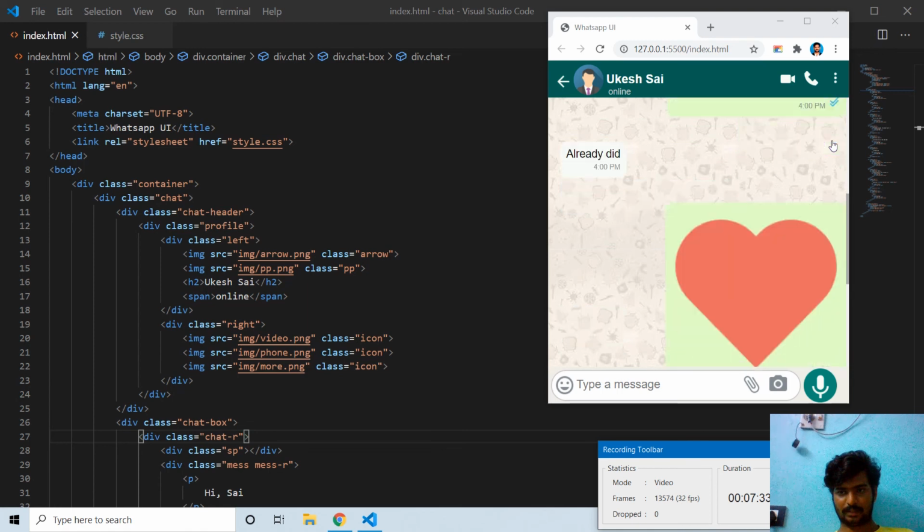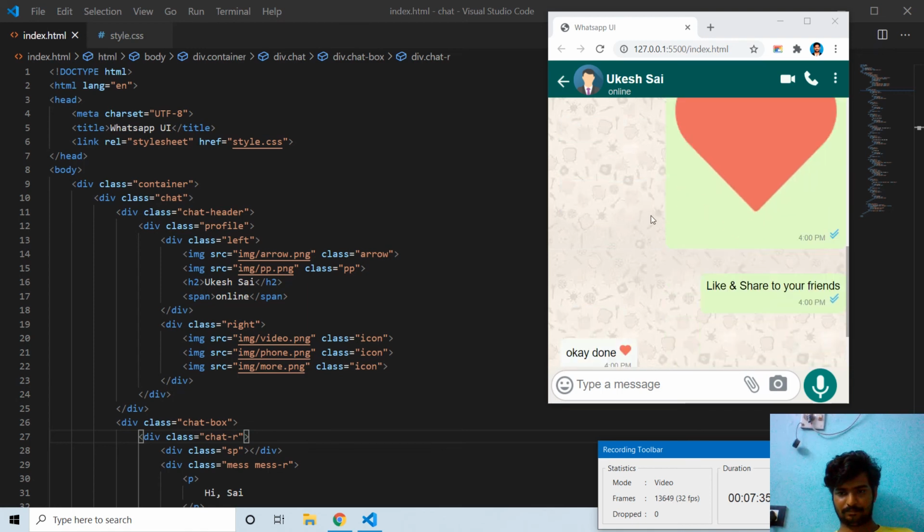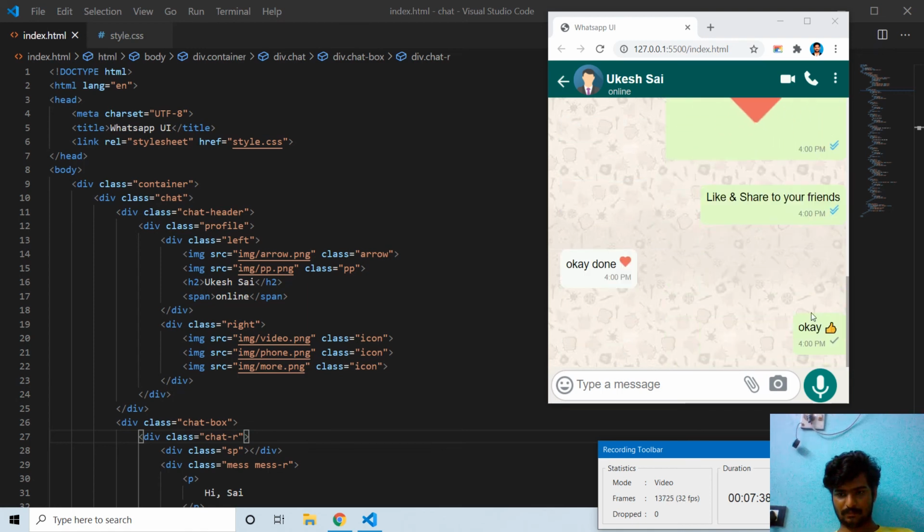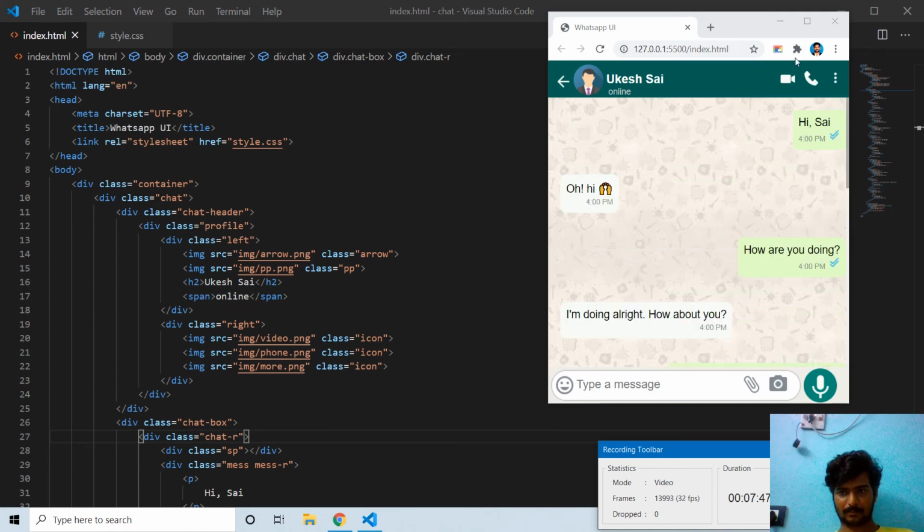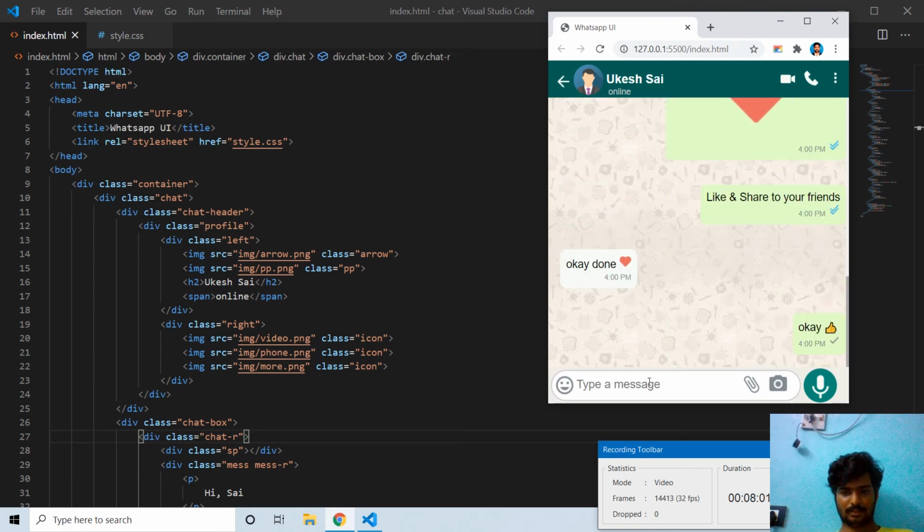You can have double ticks and we can also have a single tick, and we can also include some emojis, big size emojis and small size emojis. We don't have any functionality in any of the icons, and sorry, we can't send any text from the text box. This dynamic functionality and database connectivity we can see in the next video.